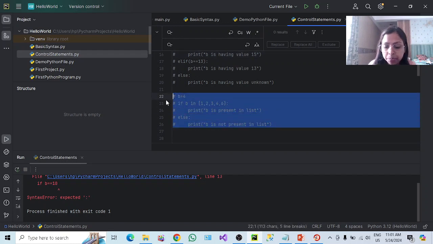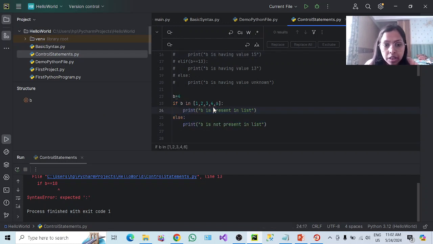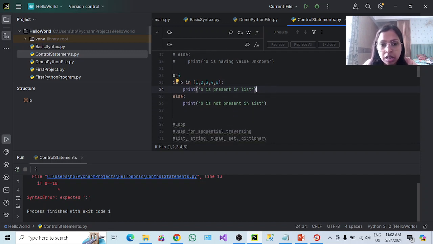There is one more example. You can see here, the if else condition we can use to find items inside a list. So let's suppose I have assigned the value 4 to a variable b. Now I'm checking if this b is present in this list. Whenever you want to see if an item is present in the list, you have to use the in clause. In means something like if it contains or if it exists. So if b in this list, then print B is present in the list. Otherwise, B is not present in the list.